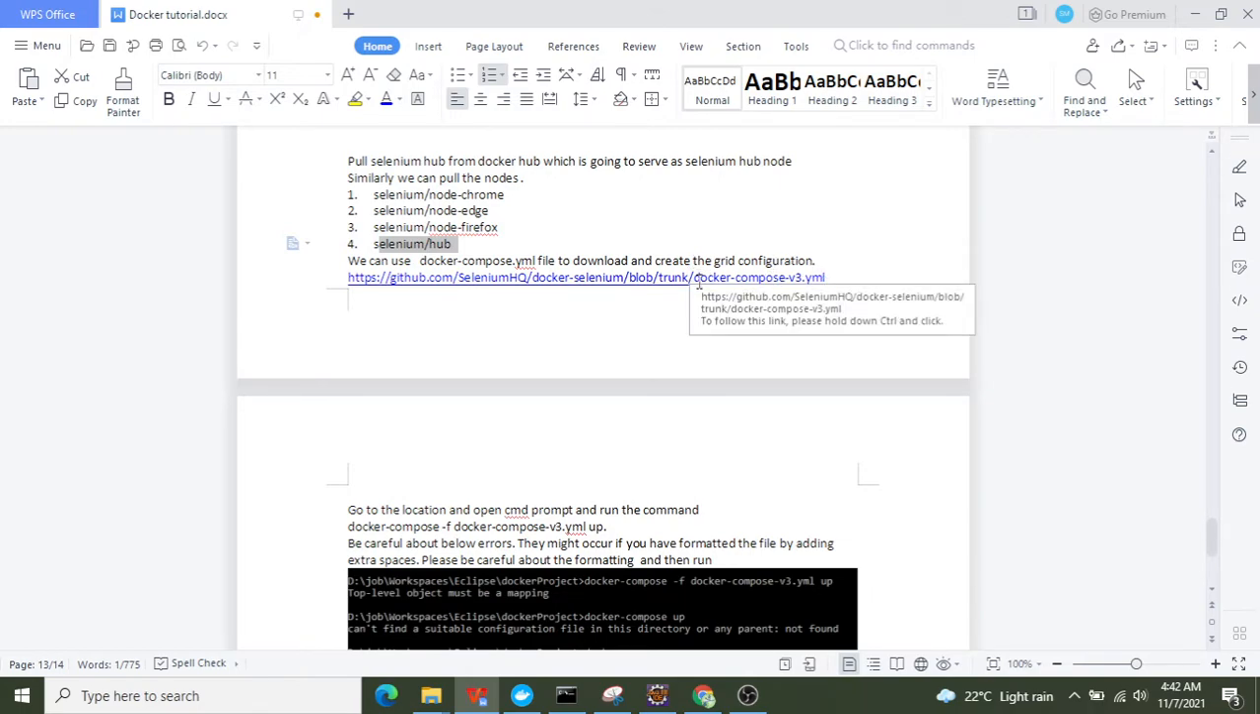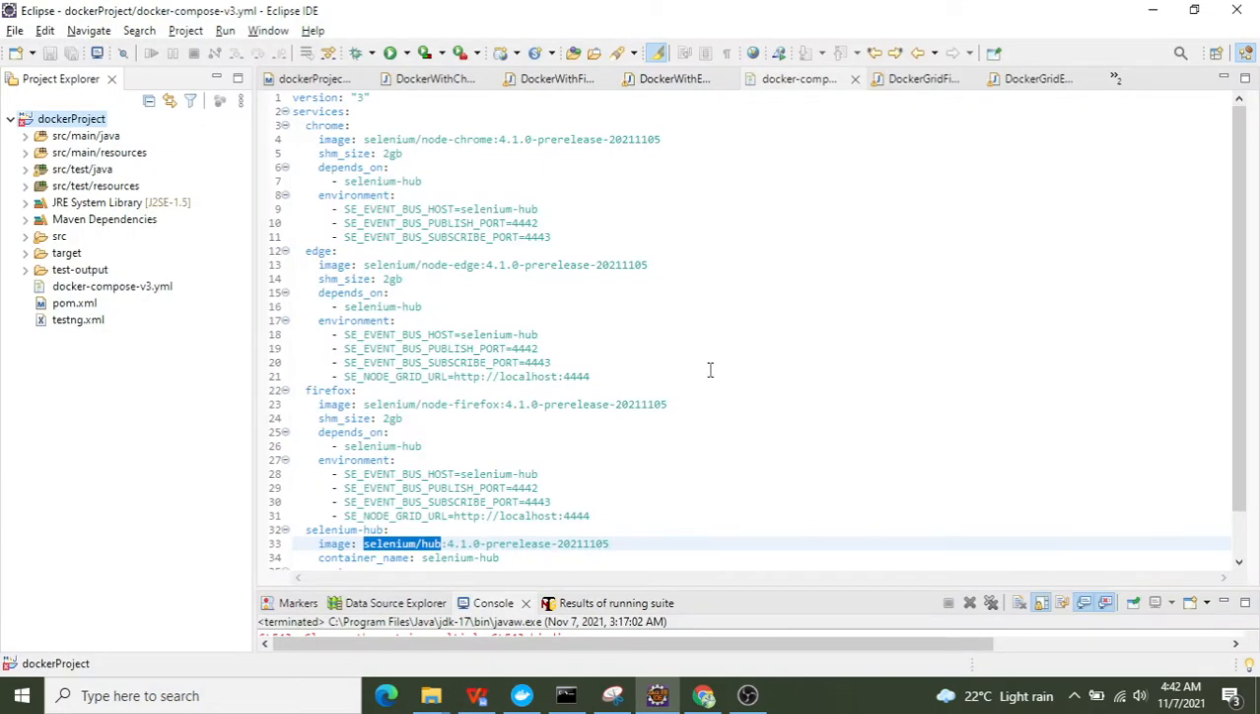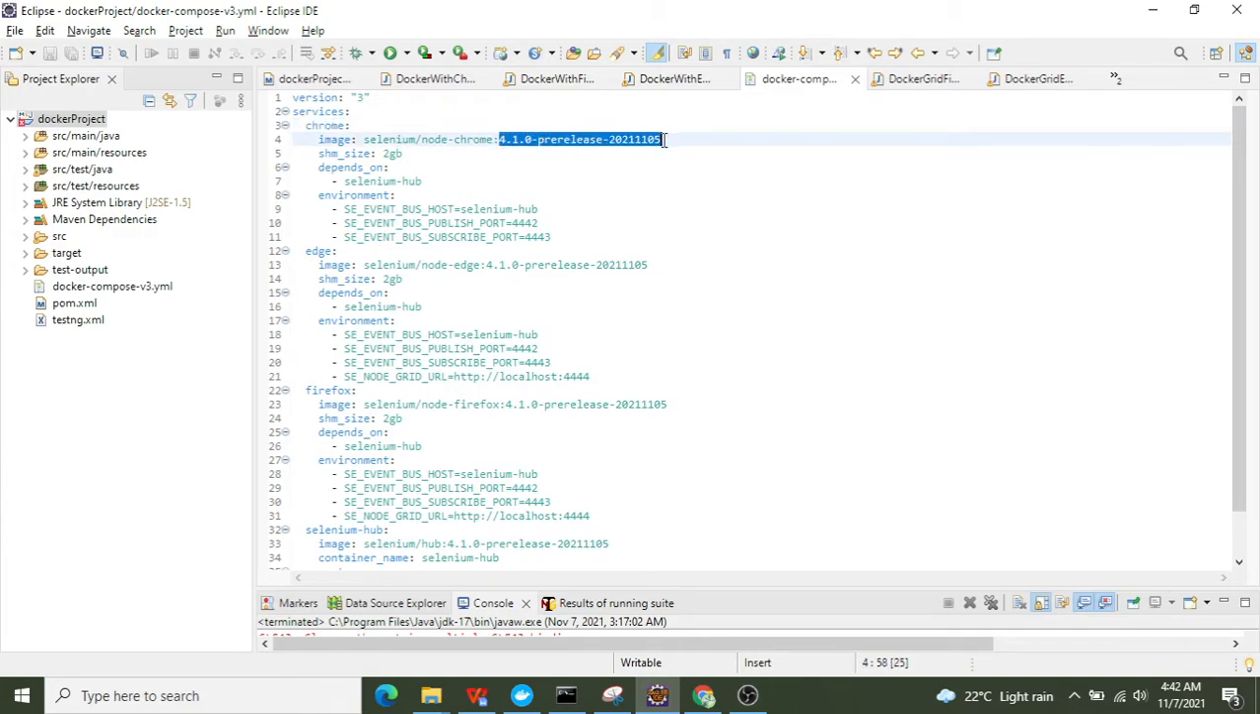And then this is the docker-compose version 3.yml. Just now I showed you, right, that is the docker compose. So here, let me explain a little bit more about this docker compose yml file. Here you can see the image. I'm going to download the Chrome image, and here the version is specified as 4.1.0. If you want to go with the latest, you can say colon latest instead of 4.1.0. Whatever the version is, that is called the tag in Docker. So we can remove this tag and say latest. Okay, so when we say latest, the latest version of node-chrome will get downloaded.